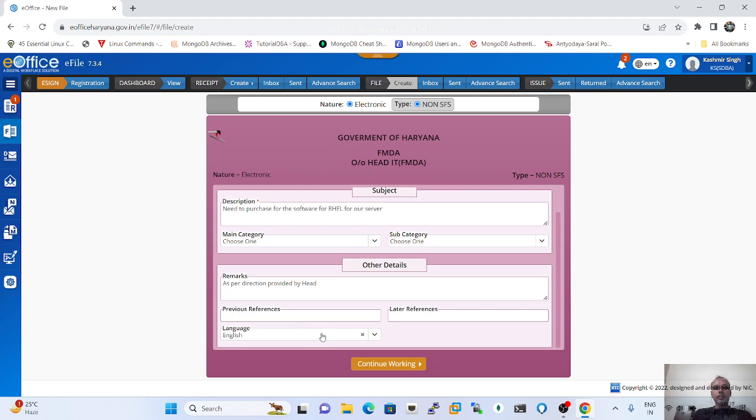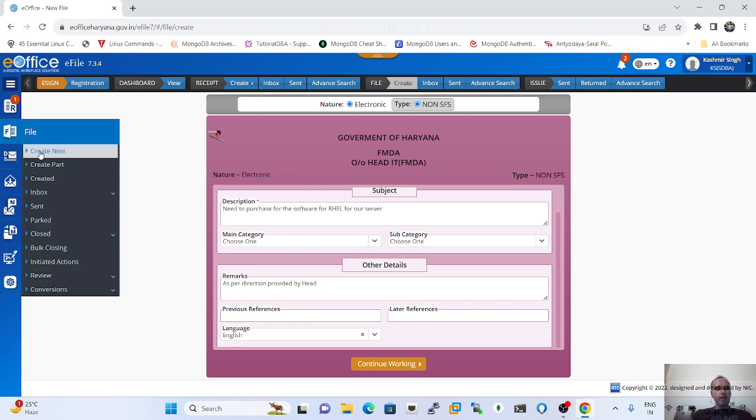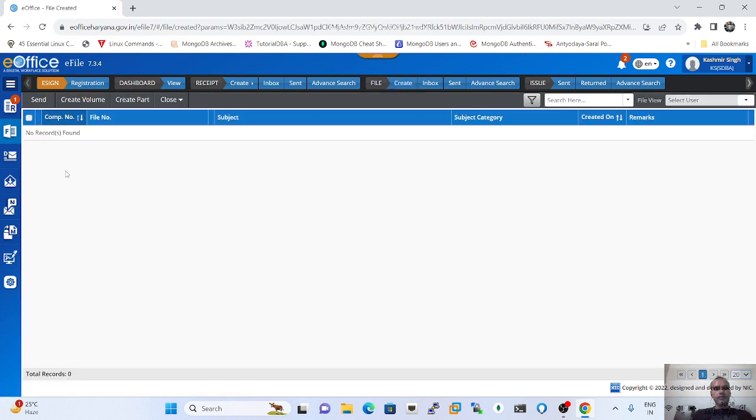This one is the language, in which language we will deal with the matter or content in this file. And after that, click on continue working. The file number will be generated. We can also look out where the file has gone after clicking on continue working. If we browse the option over here, that means the created part. After clicking on continue working, the file has been moved under the created part.